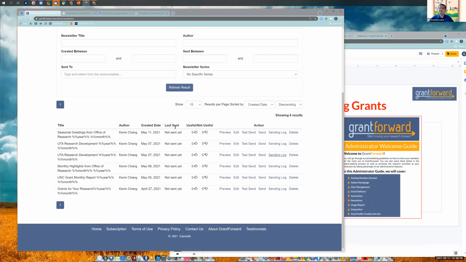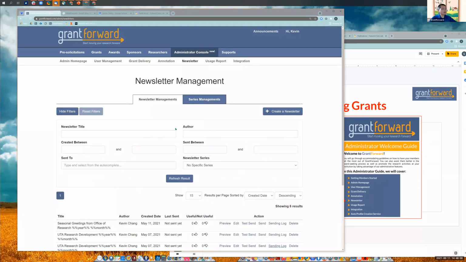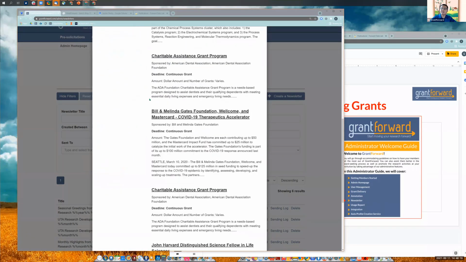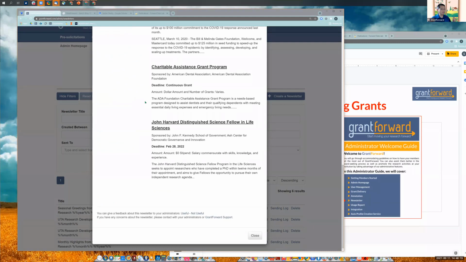With this, you will be able to create a newsletter. You can use GrantForward to send it out, or you can simply copy and paste the newsletter you have prepared into your email mechanism. For example, if your university has a distribution system, you can send out the mass email. Maybe it needs to be approved by the office of the provost. You can copy and paste this so that it goes through your administration procedure to reach all your faculty, but GrantForward helps to streamline this process.